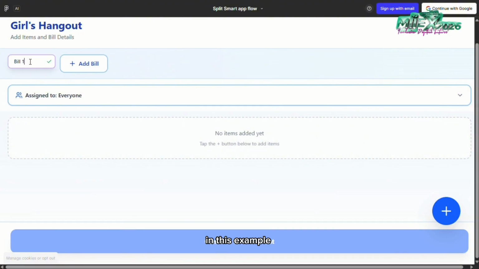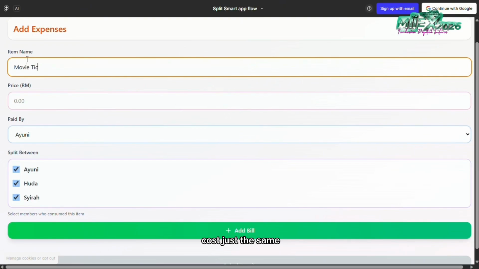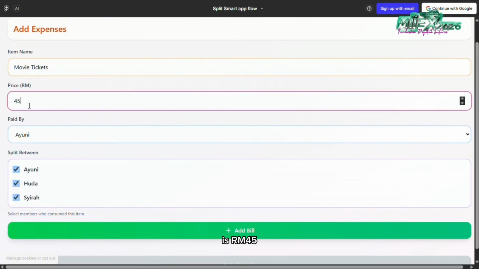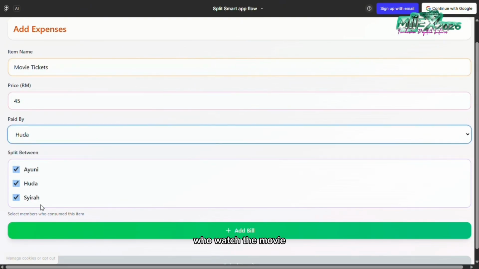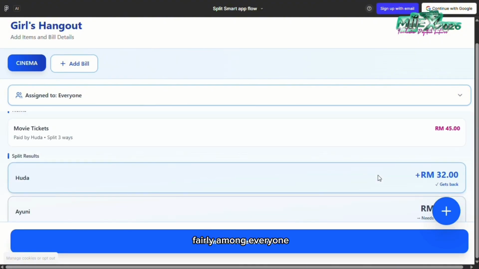After confirming all QR codes are uploaded, click Add Items and Bill Details to start splitting the expenses. In this example, the first bill is the cinema. Since Huda paid for all the movie tickets and each ticket costs the same, the price entered is 45 ringgit. Then, split to the members who watched the movie together. After that, we will now add the service charge and tax, and it will be split fairly among everyone.